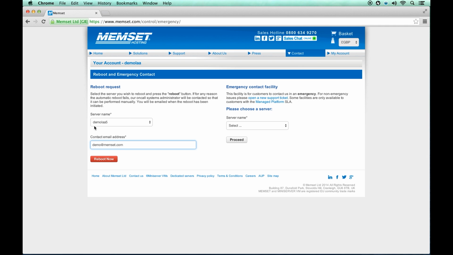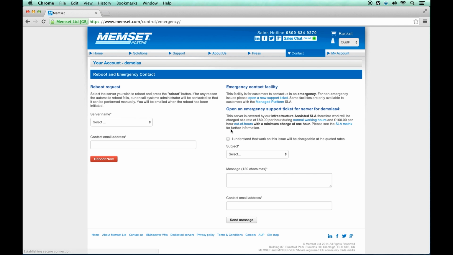To generate an emergency support ticket, you will need to select the server in question. Servers on our infrastructure-only SLA will not be selectable. Servers covered by our infrastructure-assisted SLA are selectable. However, you will receive a warning which tells you that sending an emergency support ticket for this server will incur an additional charge. You will need to accept the additional charges before you can submit an emergency support ticket. Servers covered by our managed platform SLA will not be charged for submitting an emergency ticket.